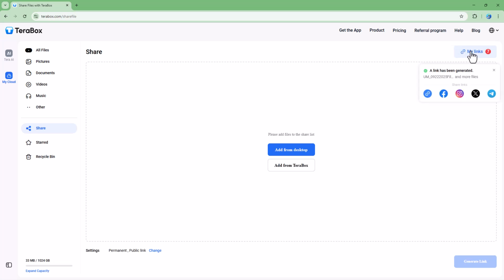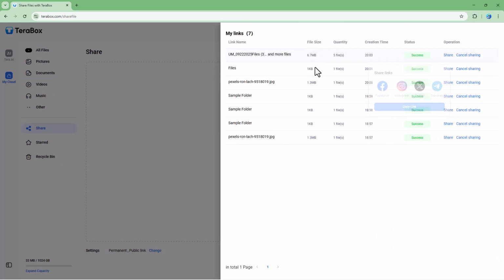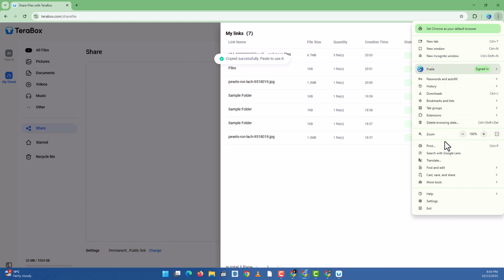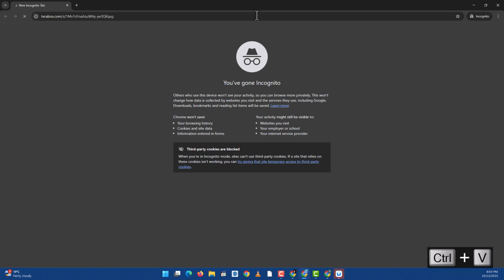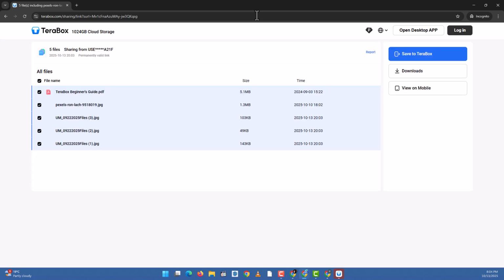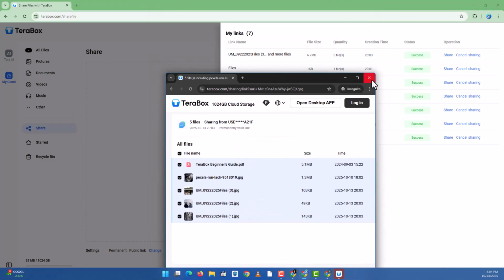It's in process and you can see that there are 7 links that have been created. Now you can cancel sharing or simply click on share right here and copy out the link. Let's say, for example, if I were to go to an incognito window, I can simply view those files by using the link. So that is how you can share out selected files from your desktop and even your Terabox and share them together inside of the Terabox web interface.